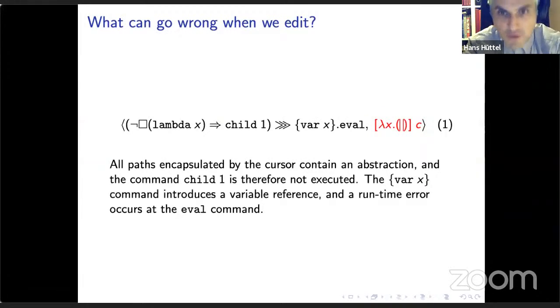Here's an example of something that could go wrong. Here's an expression, or rather here's a configuration. The red part is our abstract syntax tree. The black part to the left of that is an edit action or edit expression. This is a sequential composition, and the left part of the sequential composition is a conditional expression. It says that if it's not the case that further down there is a lambda abstraction, then we move to child 1, the leftmost child. And once we've done that, we insert a variable. We replace what's underneath the cursor by a variable, and then we evaluate.